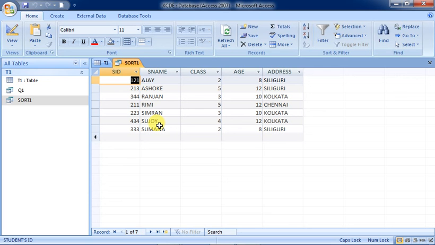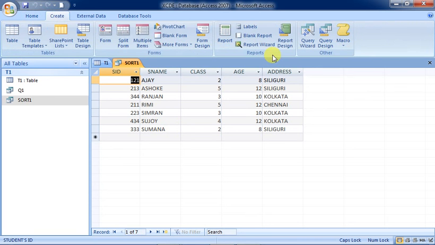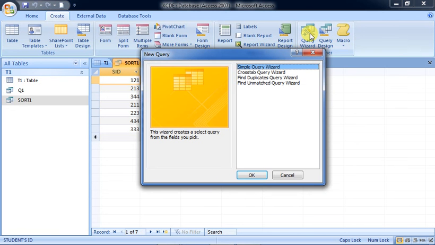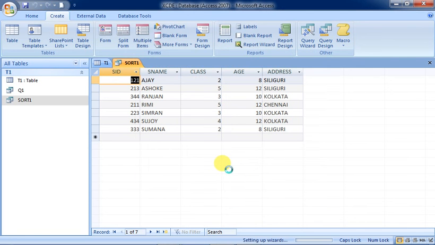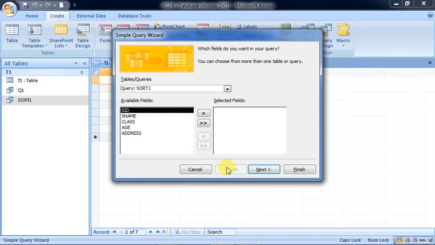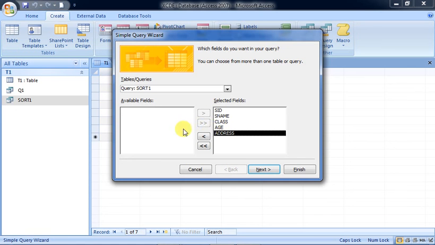First of all, we can create the query by using the query wizard. So we can go to Create, and we can go to the query design, or you can go to the query wizard. This is the simple query wizard. Here it is asking what fields are to be taken. Say SID, I am taking age and address. So these three things I am taking.